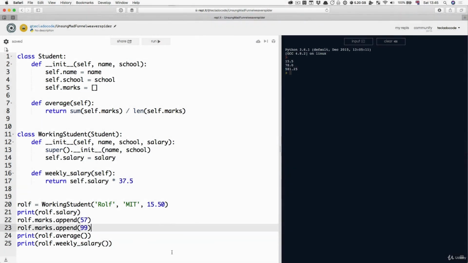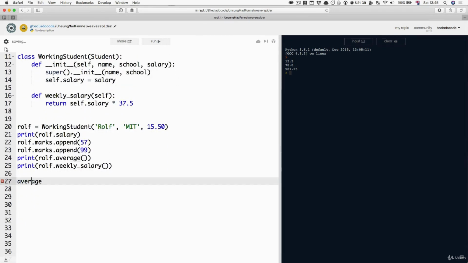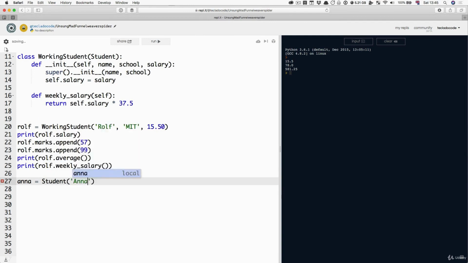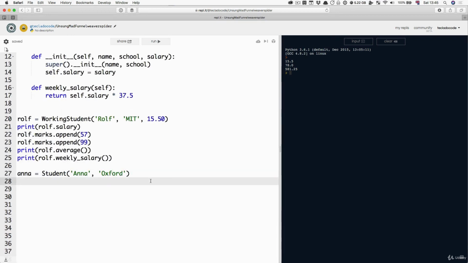Important. I'm going to add a few lines there so it's a bit easier to read. If you create Anna being a normal student at Oxford, notice how she doesn't take a salary because the student constructor is still up here. This class is still totally valid. It doesn't stop being useful. It doesn't take a salary. It doesn't have a salary property.